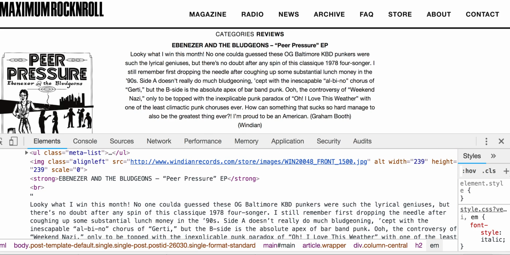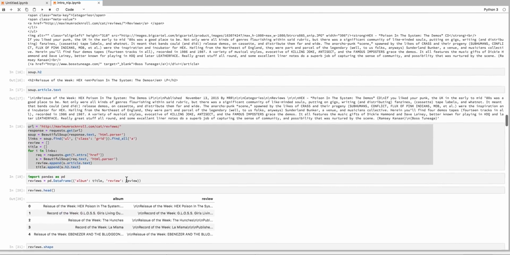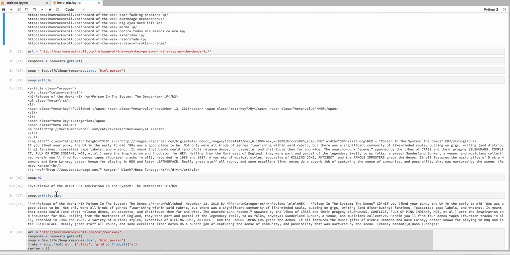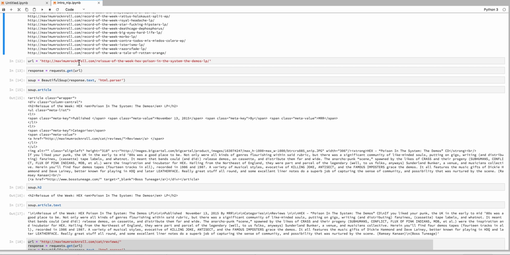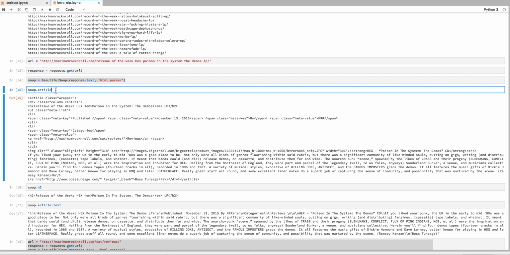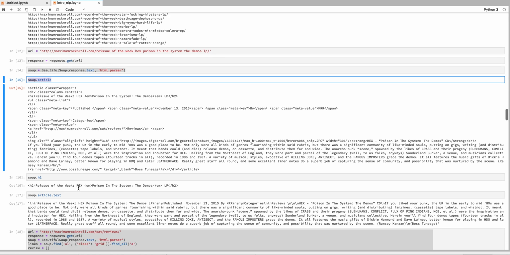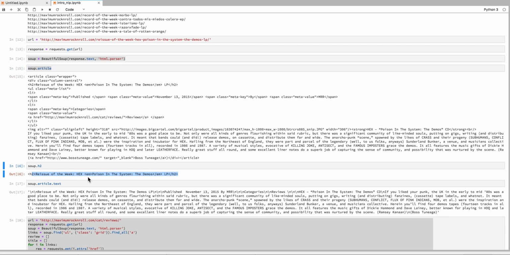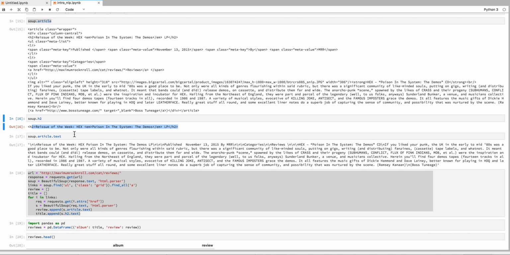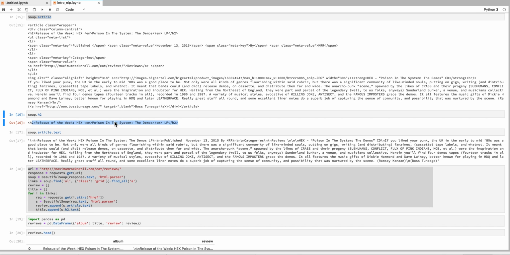Here, and where is that? Where did I find that? That ended up being in its article. All I'm doing here is grabbing one of those URLs and playing around. So get that URL, turn it into a response, make it a soup object, and this article here has everything in it, right? If I look at the H2, that is the title, and if I look at the article, it is this review. So now we're ready to go.